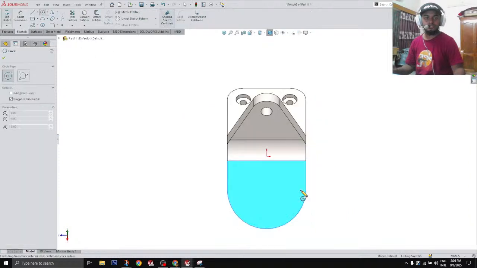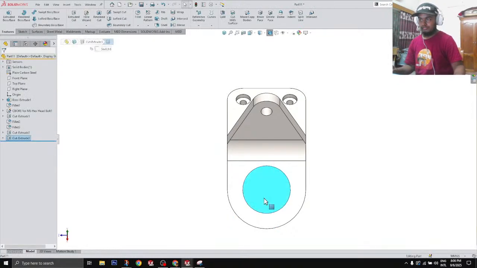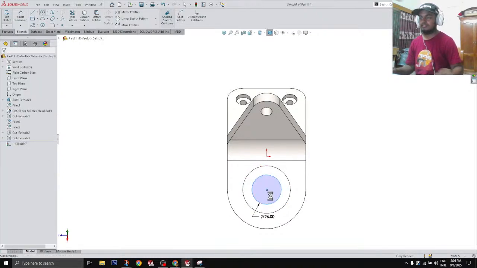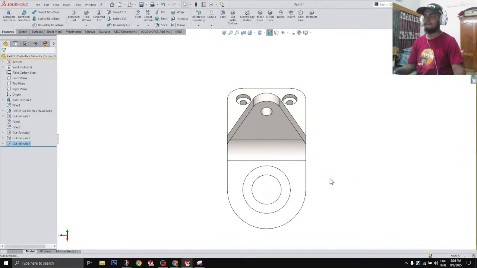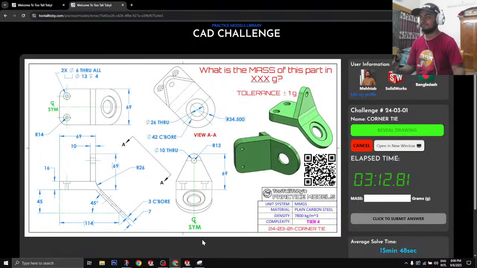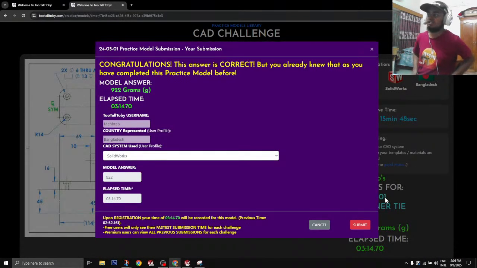And okay. 42 counter bore goes. 3. And the through all cut is 26. It's done. Let's check the mass. 922. Okay, so done. 10 models done.